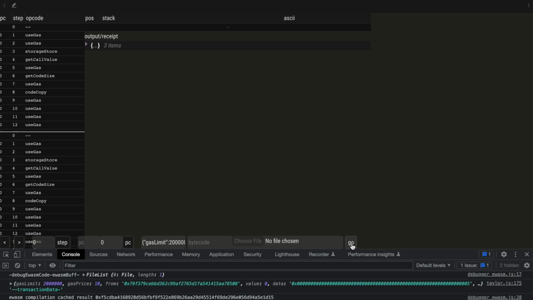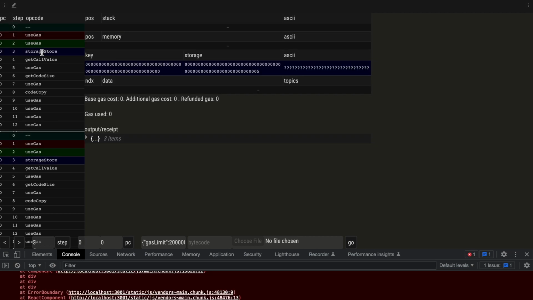And you get a list of opcodes. In this version, we don't have access to the stack or memory, but we have access to storage. And we can see here many use gas occurrences. These are correlated with opcodes that are implemented directly in eWasm, but the opcodes themselves we do not see here yet. Instead, we can see store opcodes and sload opcodes, in this case, storage store. So this constructor has stored the value 5 at key 0.